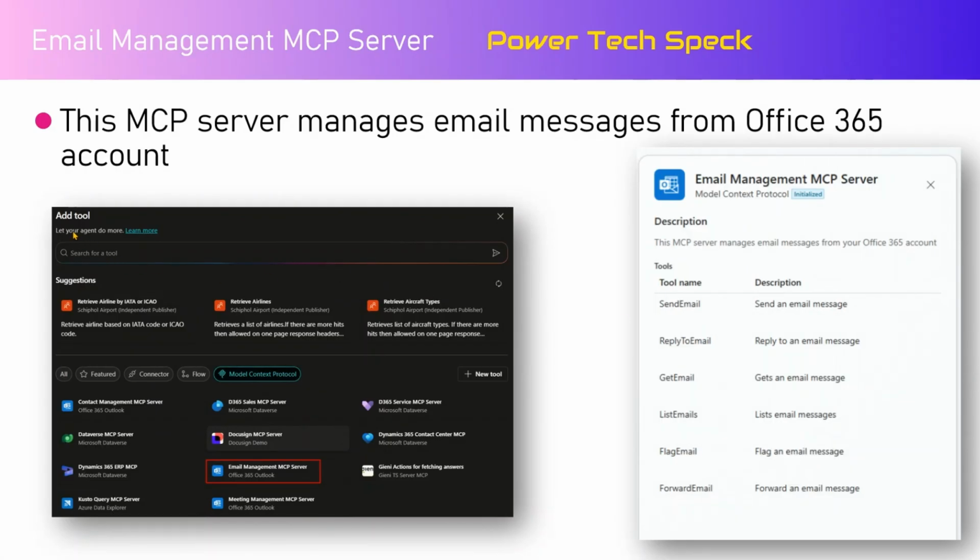So in Microsoft Copilot Studio, if you navigate to Tools, Add Tools against a specific agent, you get an option to add an email management MCP server. Now, the email management MCP server is one of the MCP servers available out of the box within Copilot Studio. It comes with a list of tools like send email, reply to email, get email, list emails, flag email, forward email. So send email sends an email message, reply to email replies to an email message, get email gets an email message, list emails lists email messages, flag email flags an email message, and forward email forwards an email message.